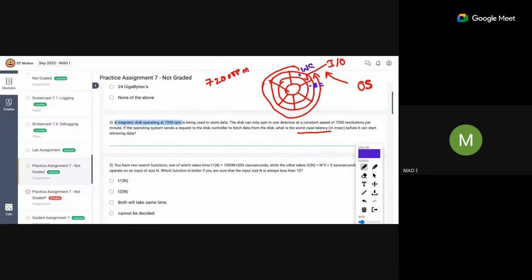I think you got this point, right? The worst case means, is it clear? Because without understanding, we cannot do the calculation. How much time does it require for the data at this point to reach the controller part? They want it in milliseconds.